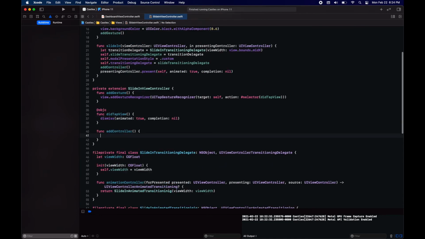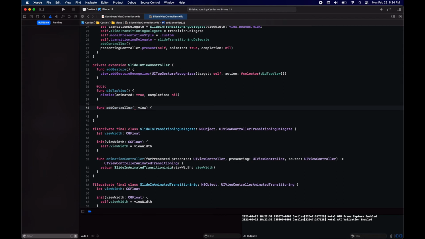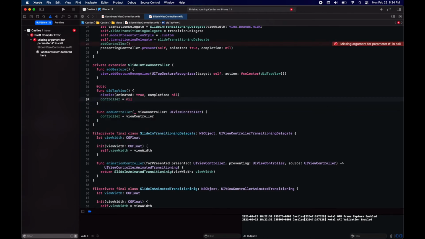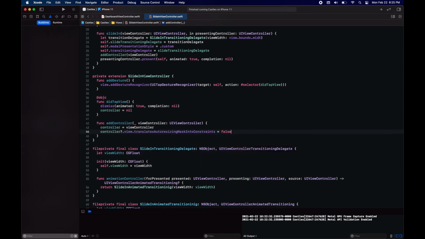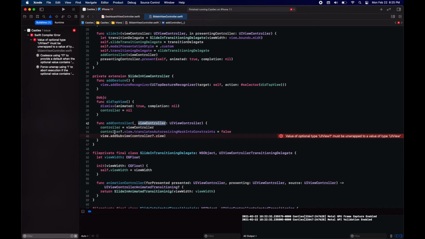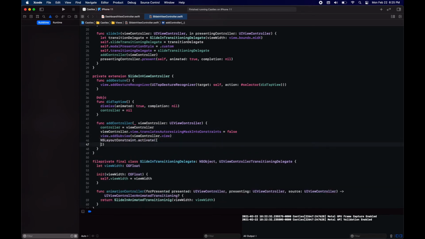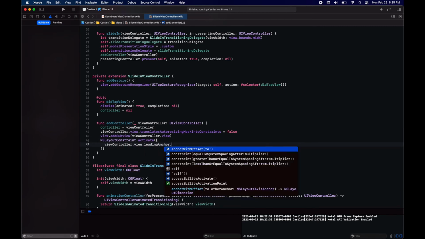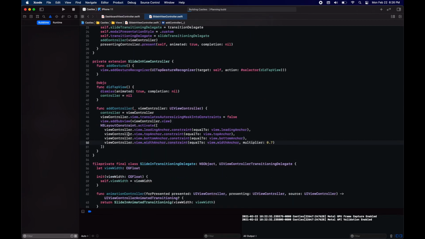I almost ran the project, but I just realized that we are missing the method to add the controller that we're going to embed in the sliding view controller. The embedded view controller will have a width of 70% so that we can show the dim background view on the right. Let's try running it now.